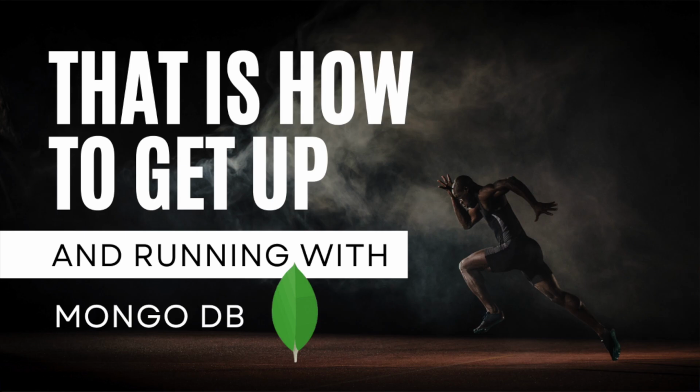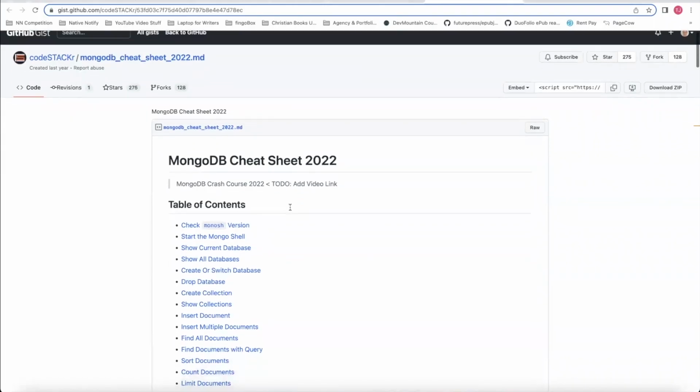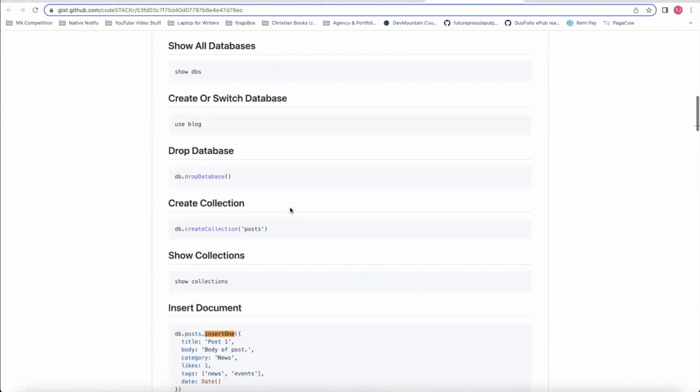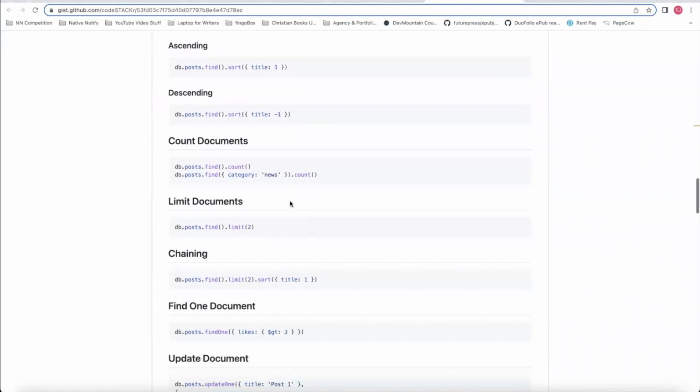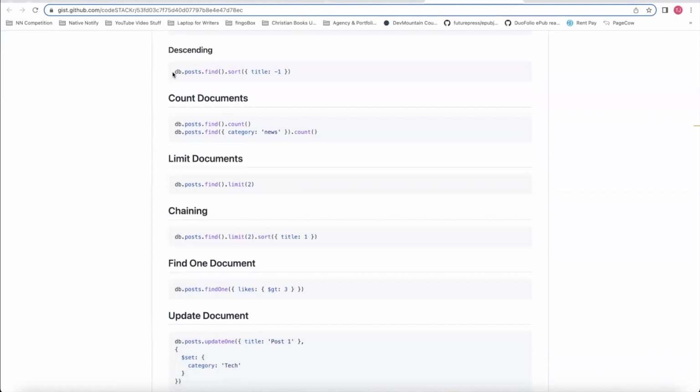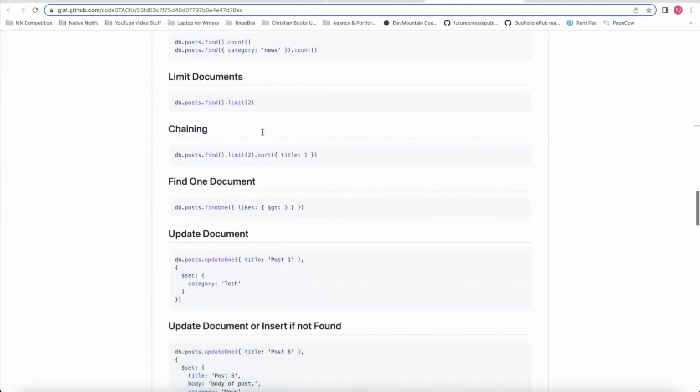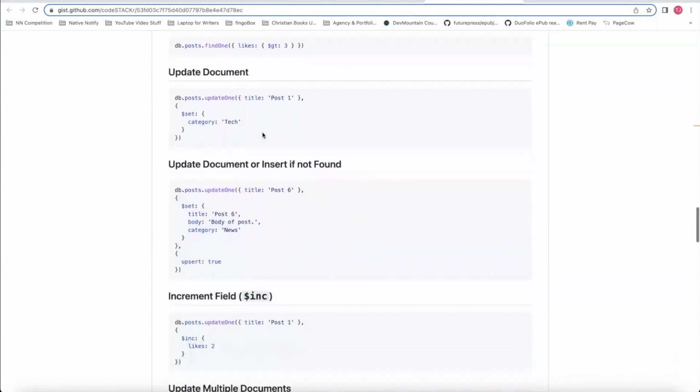And that is how to get up and running with MongoDB in the fastest way possible. You'll probably want to experiment more with this cheat sheet that MongoDB created to test out all the different functions available. Again, if you do that, just replace db.post with the word collection, and then you can test out all of the different functions that they have available.